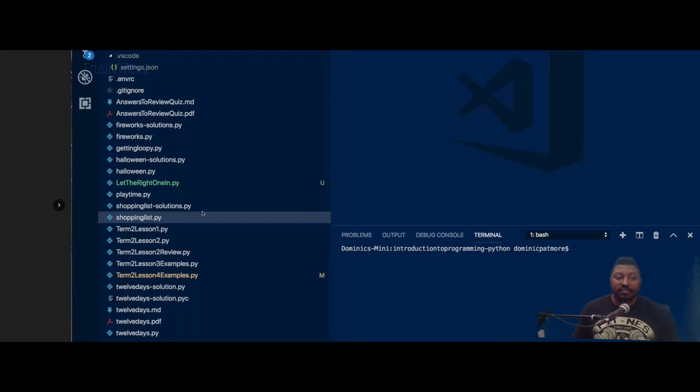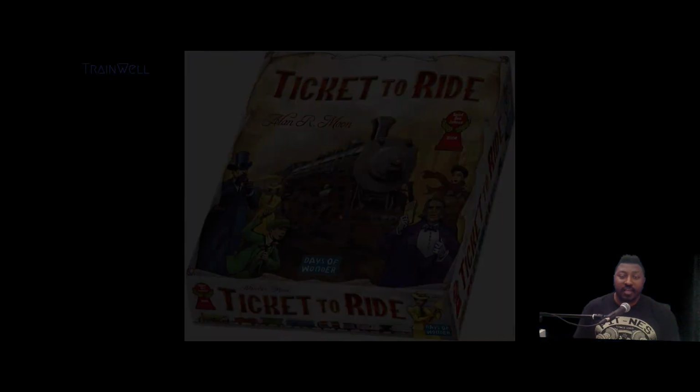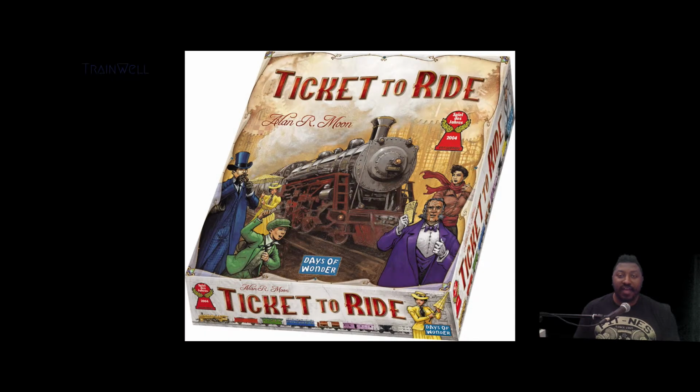So this assignment was an example based off the game Ticket to Ride. Ticket to Ride is a fun game. I have it. You can see it behind me. It costs about £30. And it's a really great way if you're tired of Monopoly or Scrabble and you want something a little bit different, and everyone can participate. This isn't about the game. This is about the assignment.